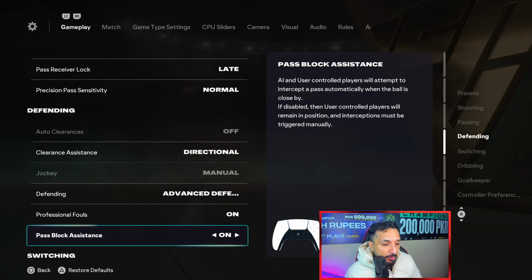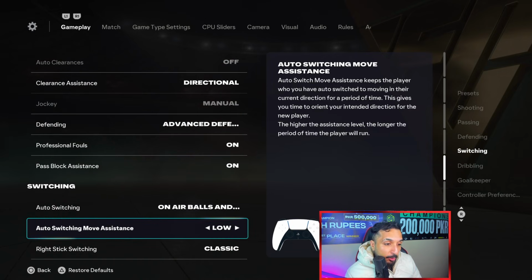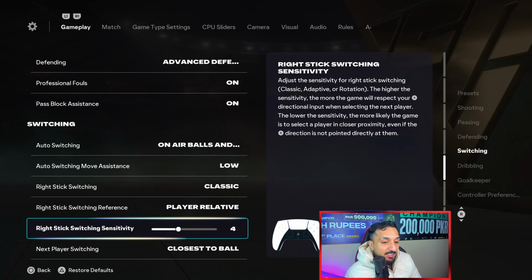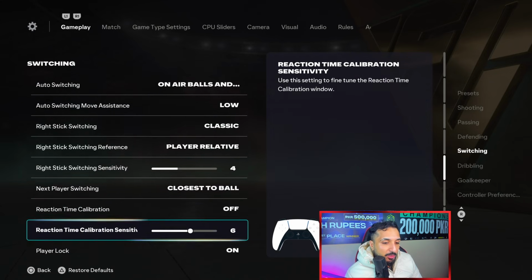Professional fouls are going to be on. Block assistance on. Auto switching on air and loose ball is low, which is what I use. I switch to none, but it is something I've been using for the last 10 years. Again, muscle memory. Player relative 4. I've been on 3. It doesn't suit me. Went back to 4. Closest to ball. This is what you are going to use, right?